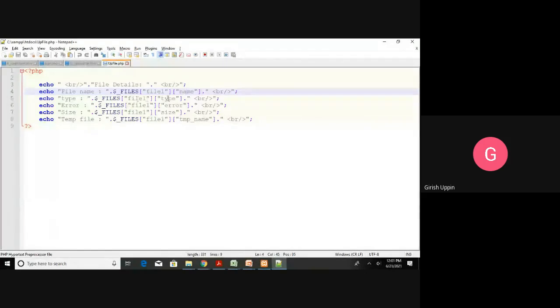Similarly, file1, what is the type? File1, if there is any error in uploading, these are represented as numbers, and also there are constants created for those particular errors. Then file1, size of the file being uploaded, and this tmp_name, it is the temporary location on the server where our file will get uploaded.